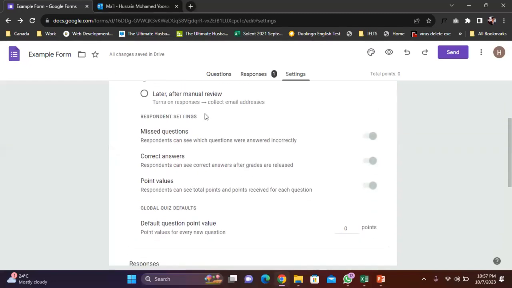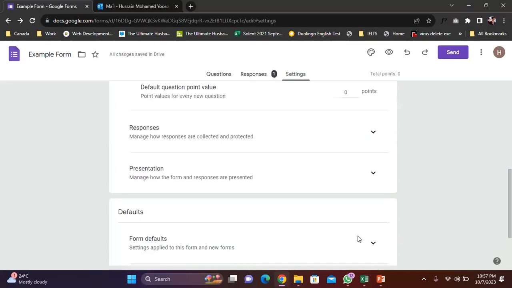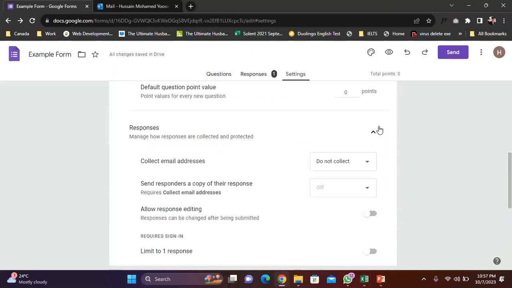Okay. So respondent settings. See, missed question. Respondents can see which questions were answered incorrectly. You can switch it on, switch it off. Okay. Correct answers. Respondents can see correct answers after grades are released. Point values. Okay, so default point. Then responses. You can change all these things.